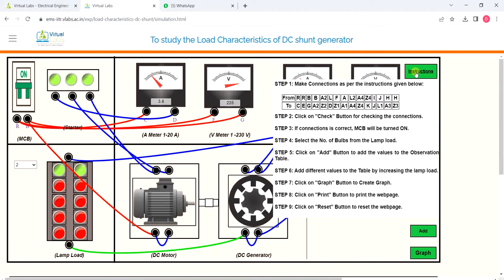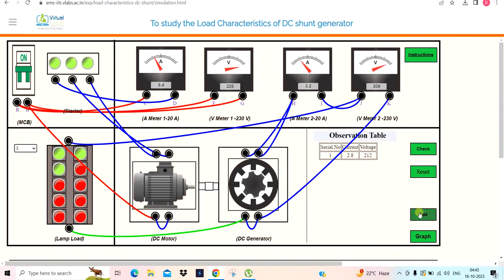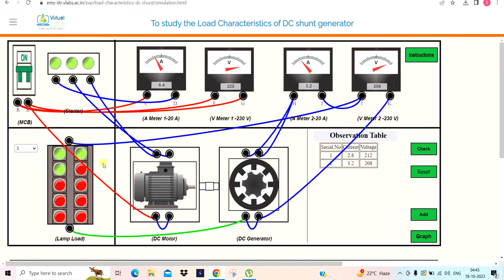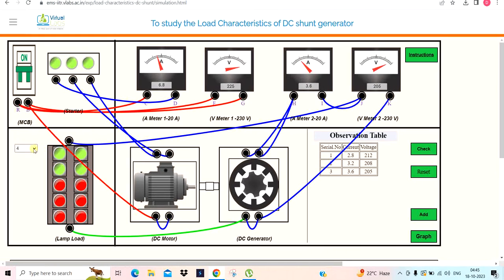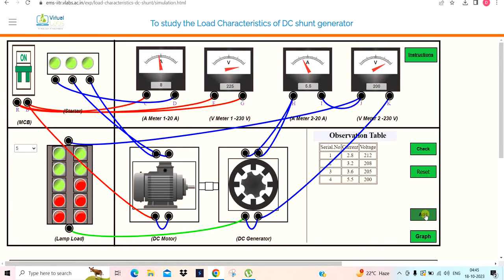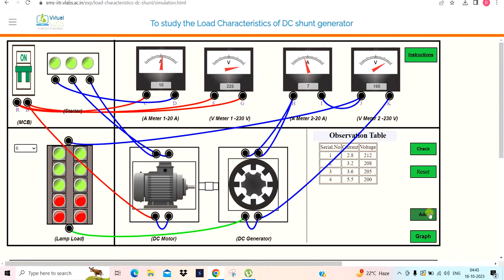Now the next step, the sixth one, is to add the different values to the table by increasing the lamp load. Now I am going to increase the lamp load from 2 to 3. Now again I am adding. Again I am selecting one more load and adding. The procedure is repeated like this. I am adding one more load, and adding the values. 6. Here I am adding.